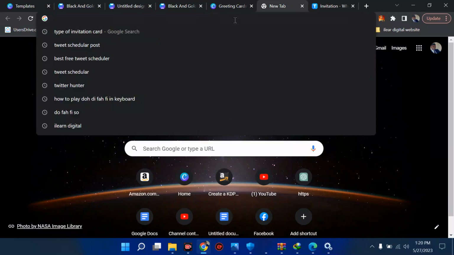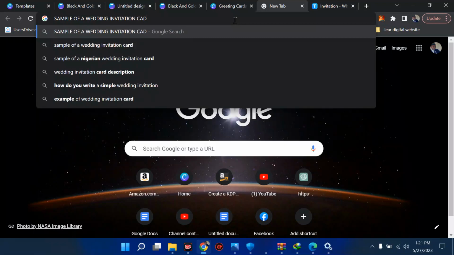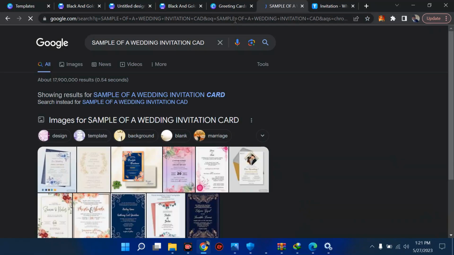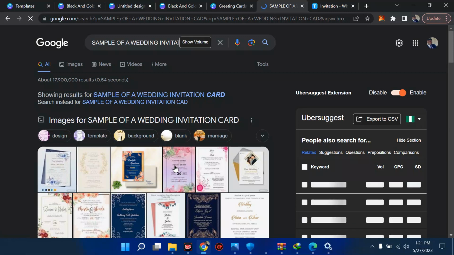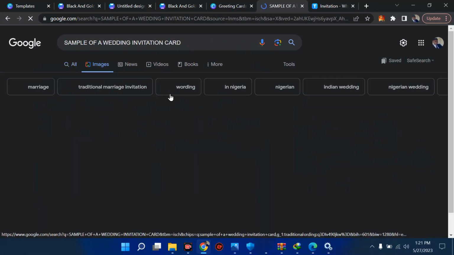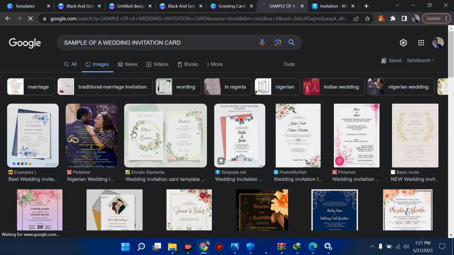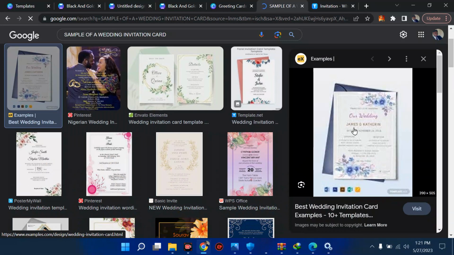Or you could come to Google because it's good to have ideas. Search for a sample of a wedding invitation card. From here we should have a good sample, either from Pinterest or from Pixabay, depending on where you want. Let me go to the image section of Google and wait for a lot of samples to come up. Then I can open this from here. We have James and stuff like this. I'm going to visit the site.